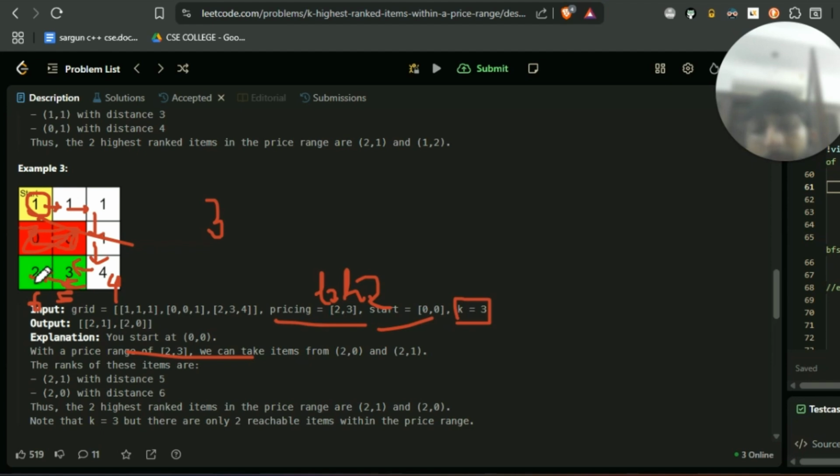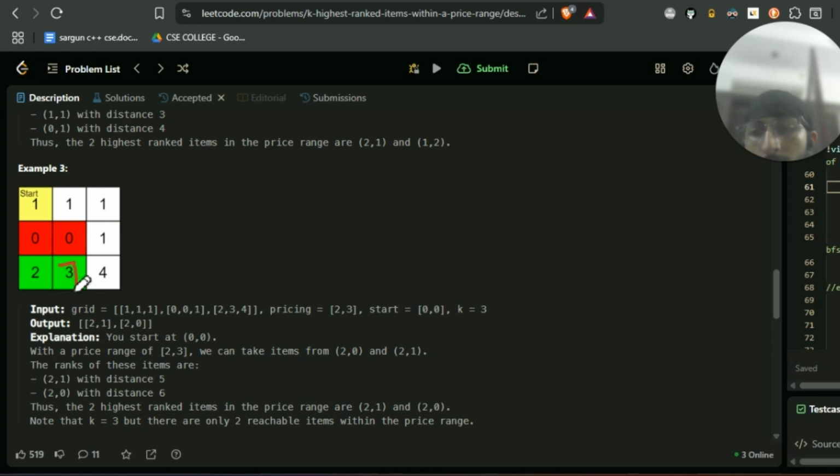So now you see that the item at 2 comma 0, that is 2, is at a distance of 6, and the item at 2 comma 1, that is 3, is at distance 5. So we consider this as the higher priority because it is at a distance that is lesser than the one at a distance 6, right? So therefore we would return 2 comma 1 first, that is basically, let me just show you, 0 1 2.